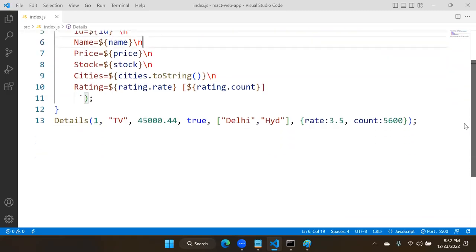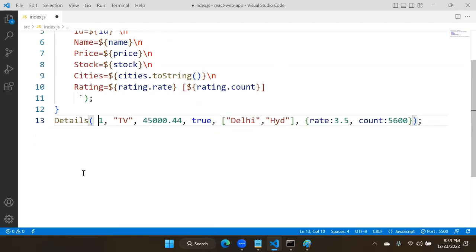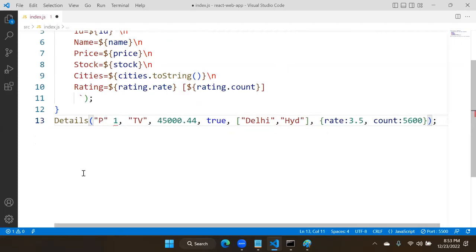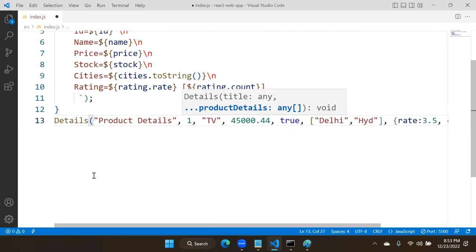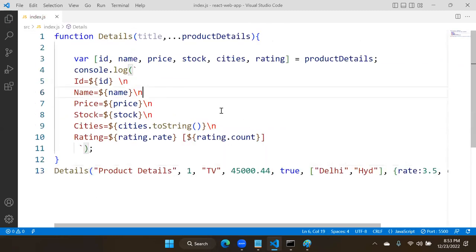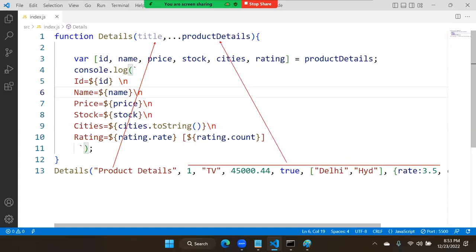Then how do we pass the first parameter before the rest? The first one is some TV details or say product details, and a comma. So this first value will be stored in the title, and all other details are stored into the product details. Understood? That is how it is going to work. The first parameter refers to title, and all the others are stored under the reference of product details.